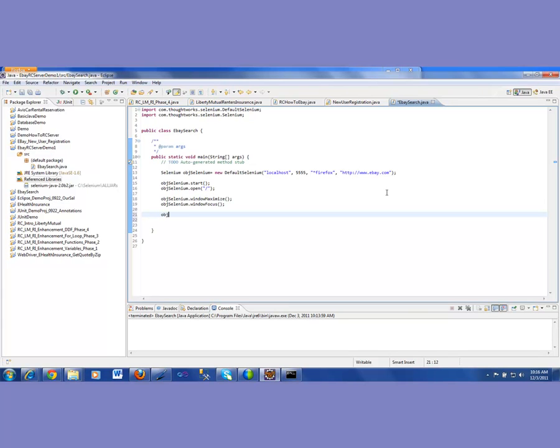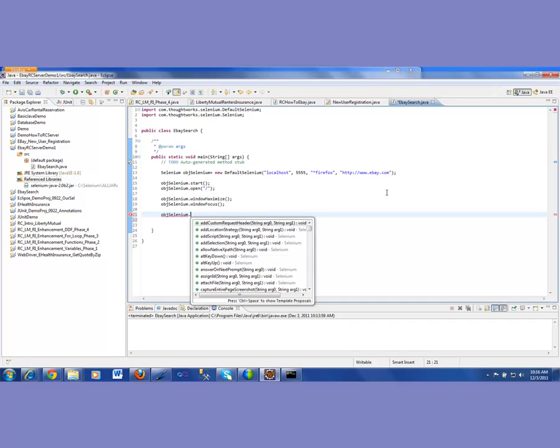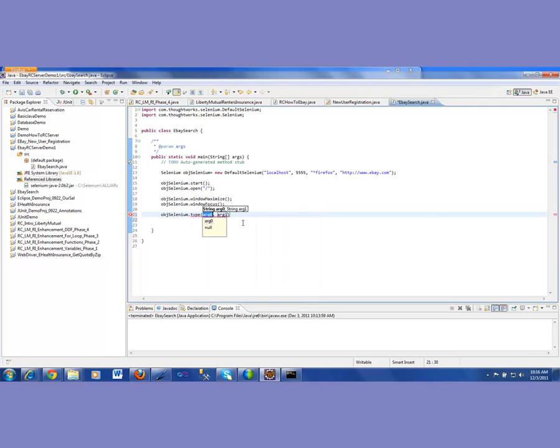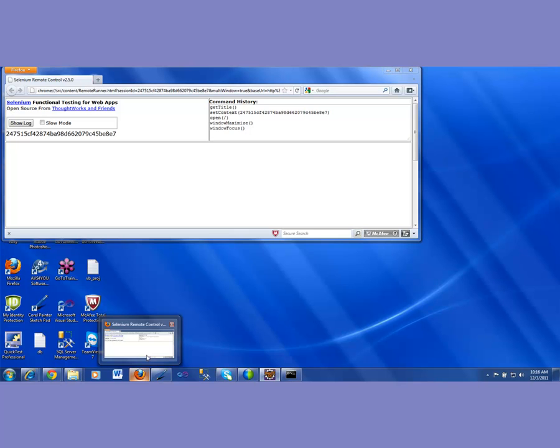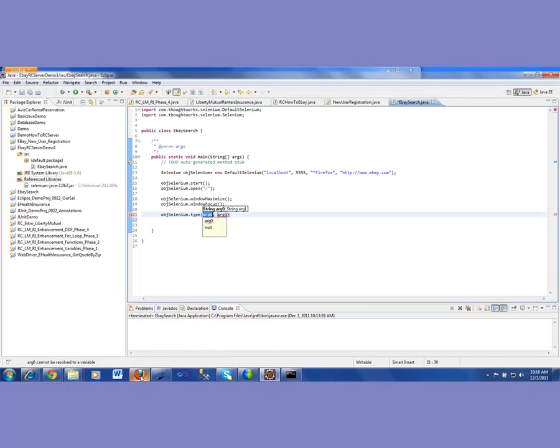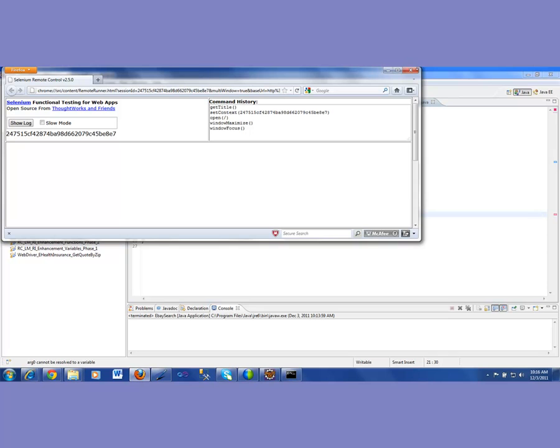So if I say obj selenium dot, and I say that, okay, I want you to go and type. So if I say type, I will select type. Notice the argument. It is asking you, okay, you want me to type. Where do you want me to type? So that argument is on our eBay, right? On the eBay thing, where should I go and type?